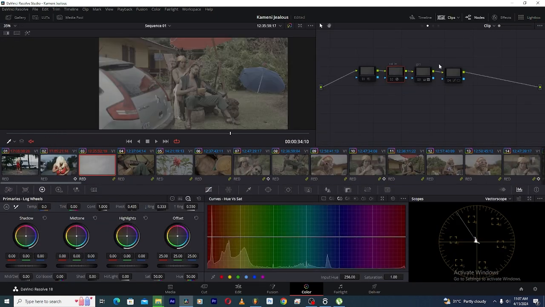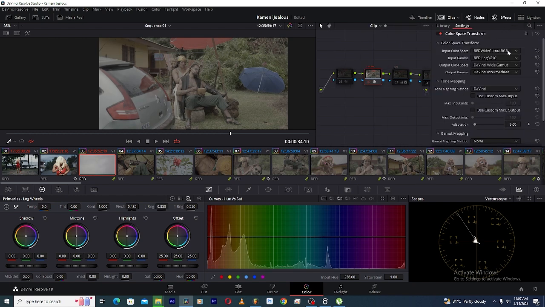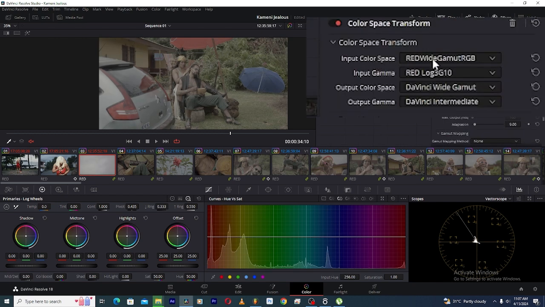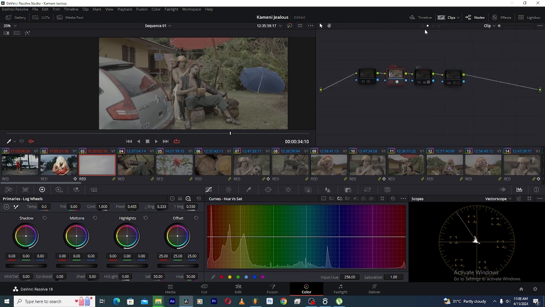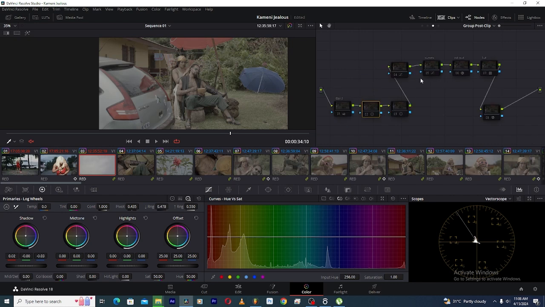After doing the groups, the first thing I did was to come over the clip under the shots I want to start color grading, and then I did a CST in. In the CST in, the input color space is RED Wide Gamut, Log3G10, and the output is DaVinci Wide Gamut, DaVinci Intermediate. For those of you who have been watching my tutorials, you know why I do this. But for those who don't know, just leave a comment below and I'll do a tutorial explaining how I go about that.